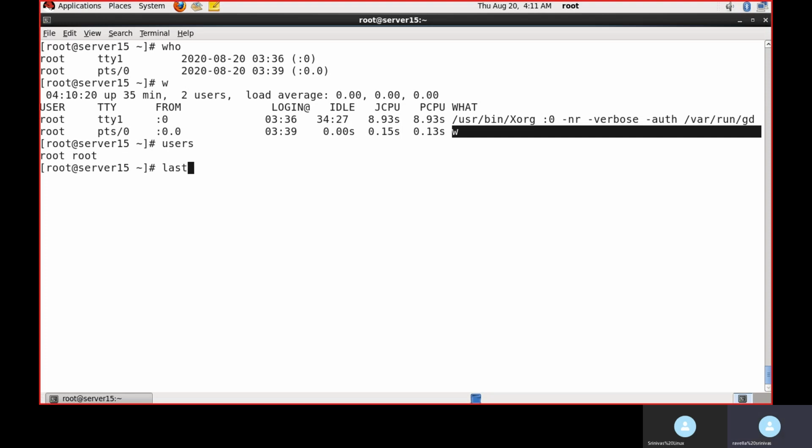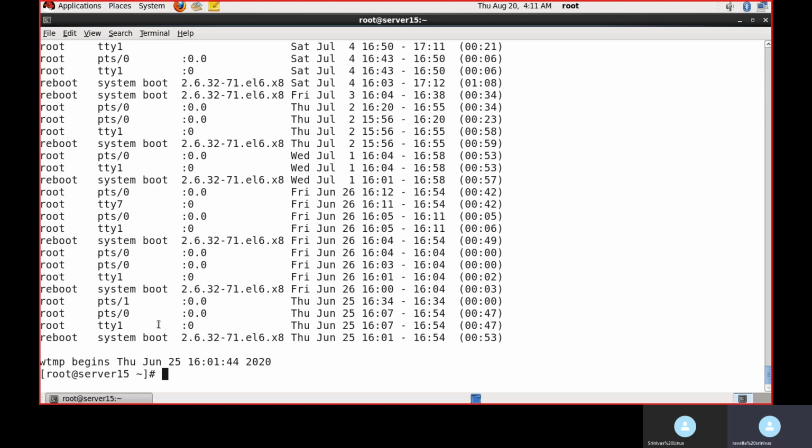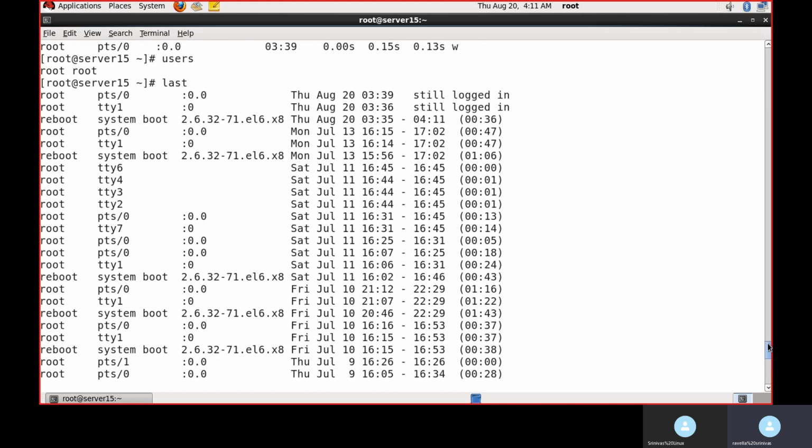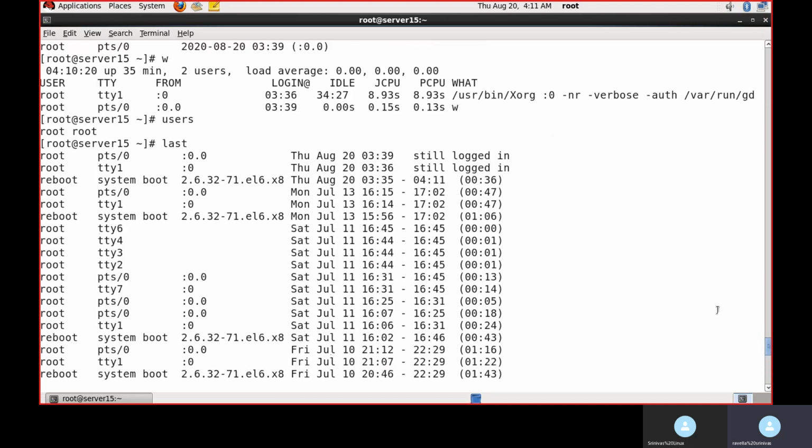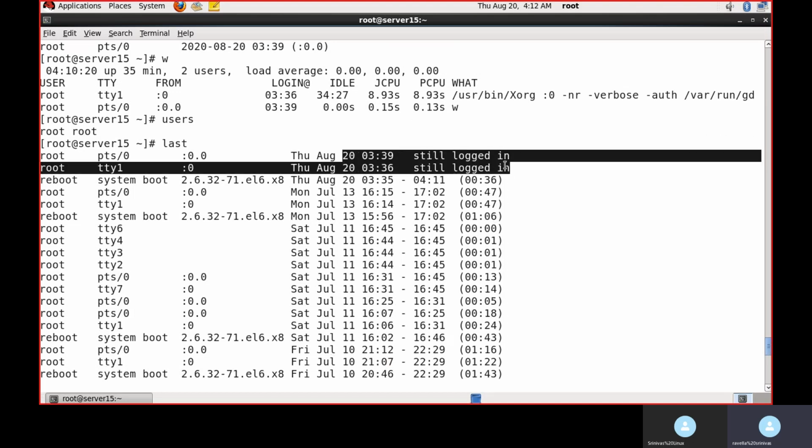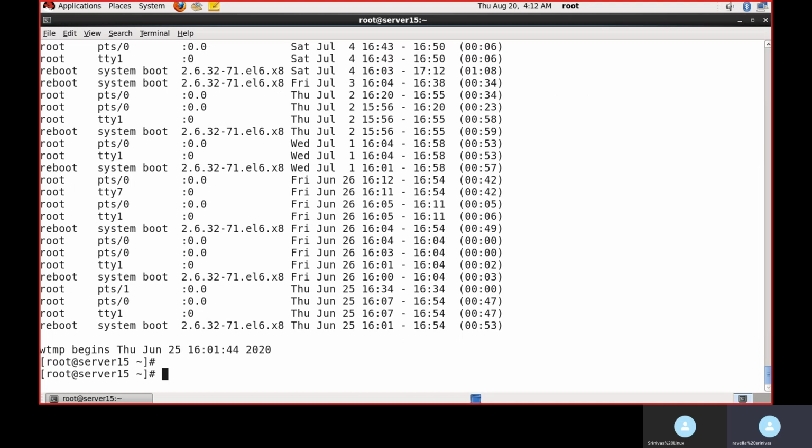Next, the last command. It displays the system logins and user logins information since the operating system installation date and time. So this operating system was installed June 25th. From June 25th, how many times it has booted, how much time we worked, everything it will display. Today is August 19th, still logged in, it will display. In real-time scenarios, servers may run without reboot for 3 years, 5 years, 10 years, so it will display the entire information.